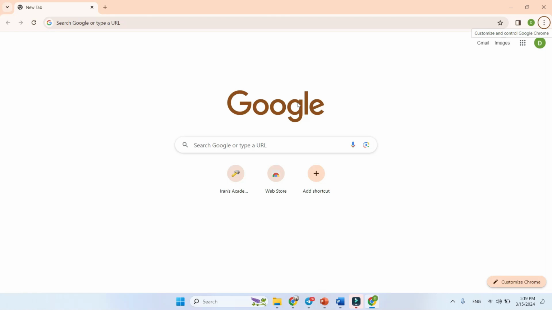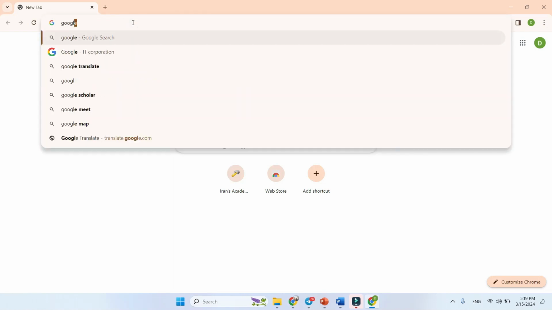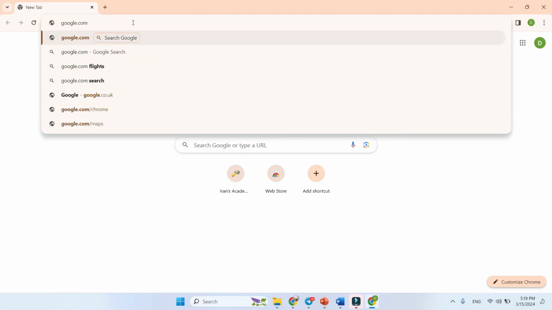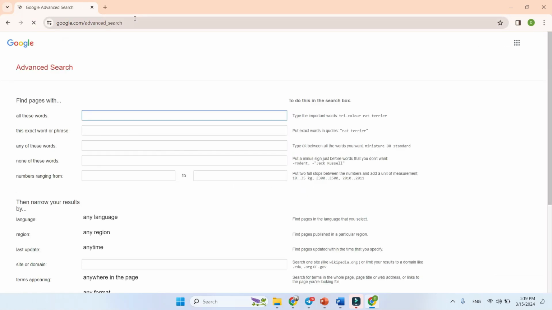First of all, advanced search in Google. I can use Google Advanced Search, google.com/advanced_search. This is the advanced search for Google. It is a very exciting tool.